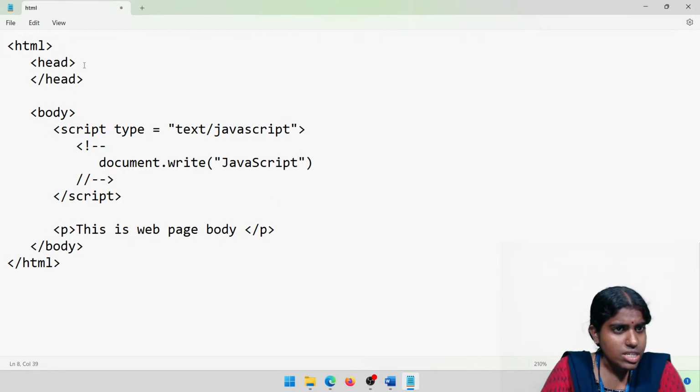So I can include a scripting tag. Whenever I want to write any JavaScript code, I have to use this script tag. I can have the script tag either in the head section or in the body section. Clear with this? Based on my requirements, I can use these script tags anywhere. If I want to place a script tag in my body section, I can do so like this.